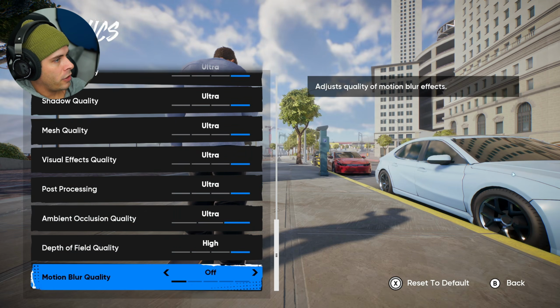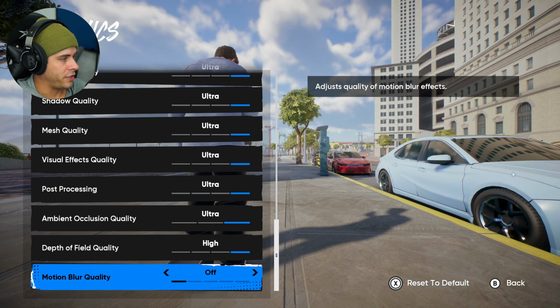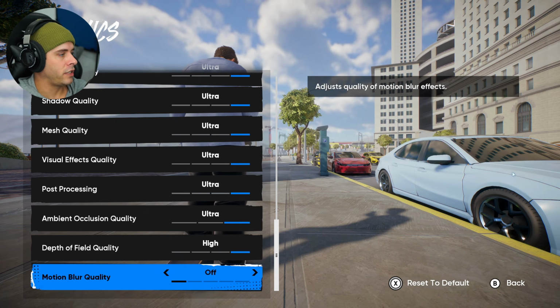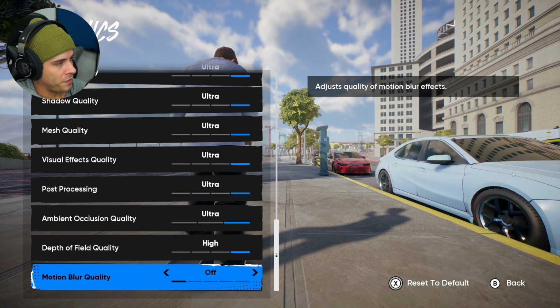If you're a streamer or a YouTuber, and even if you want just a clean gameplay for yourself, I personally turn off the motion blur, especially if you're getting clips and stuff too.